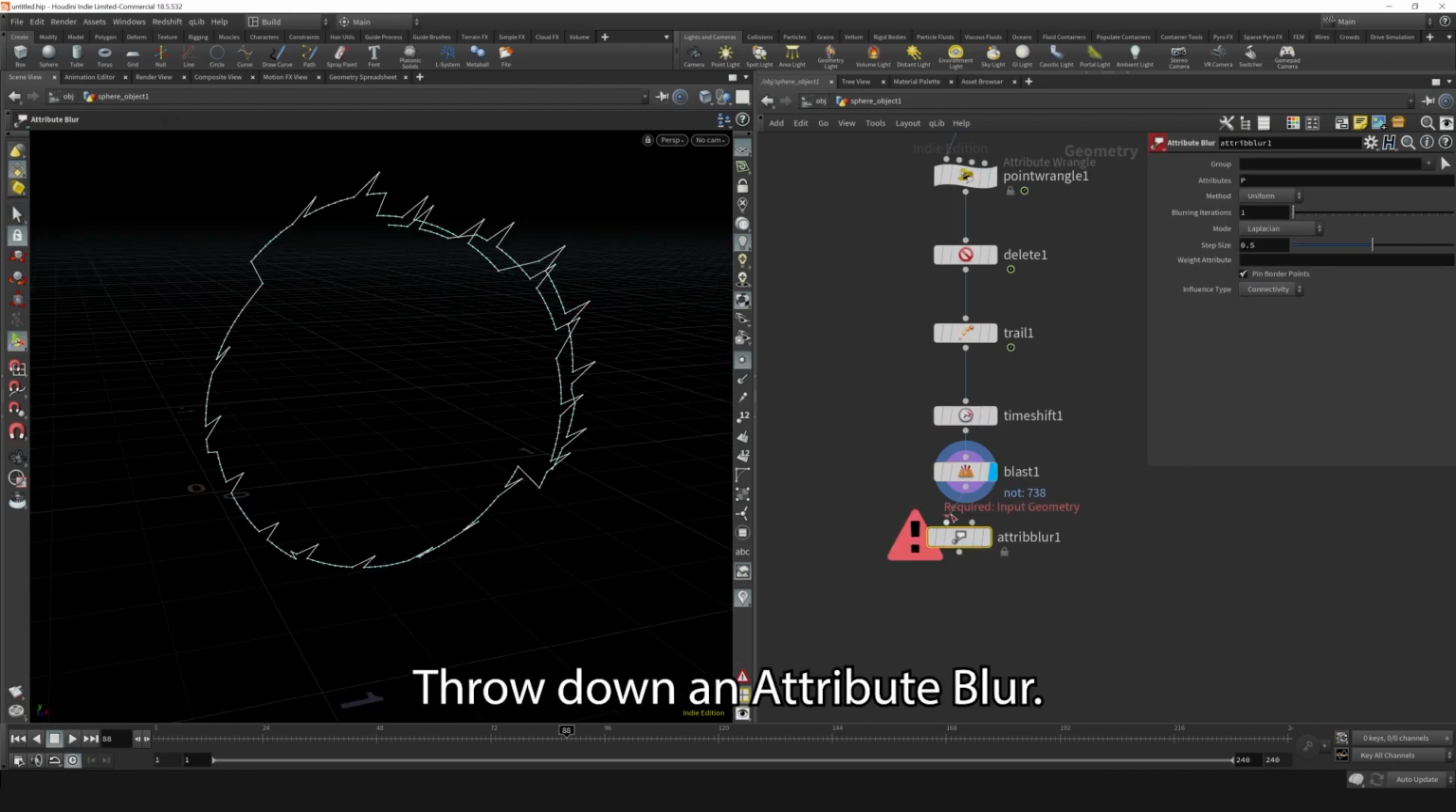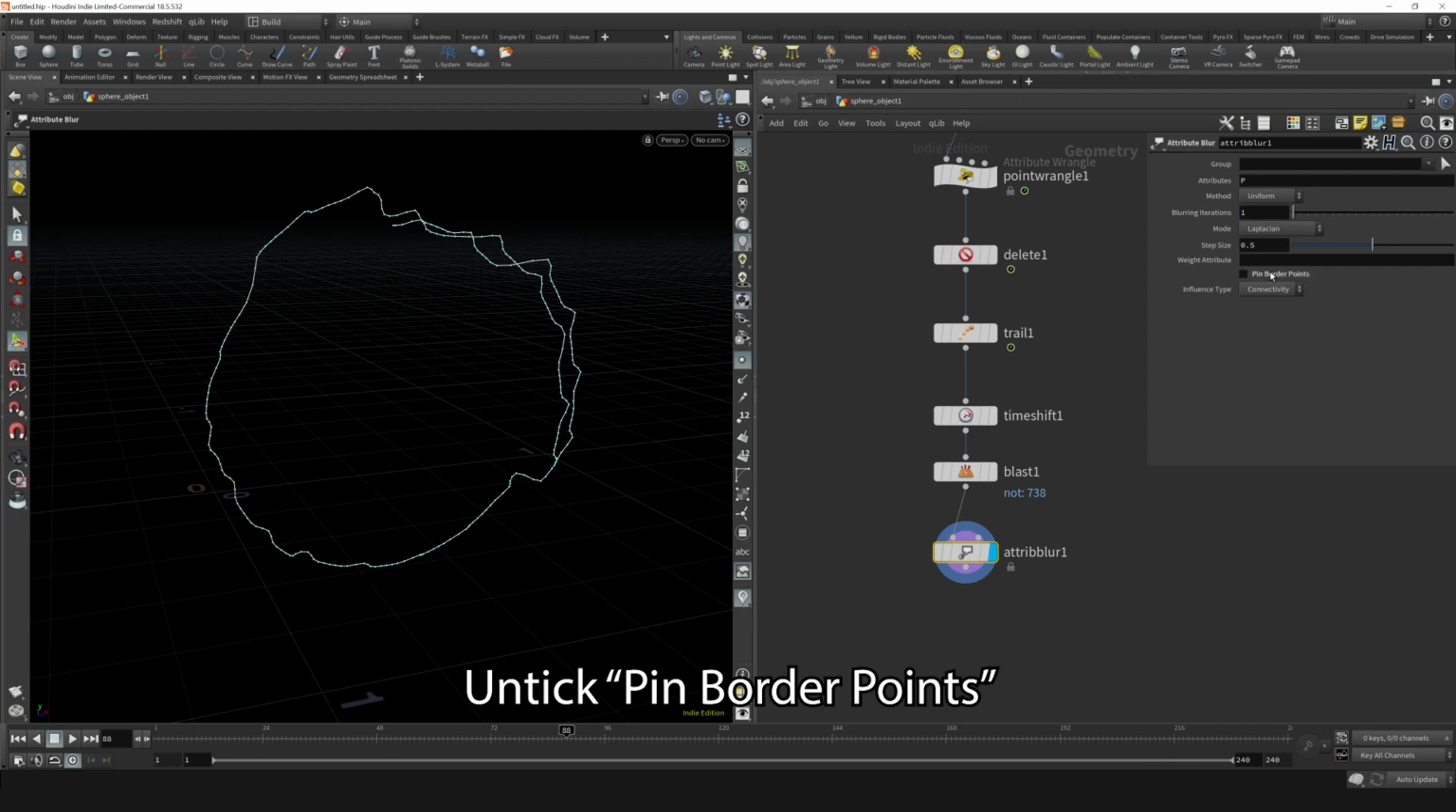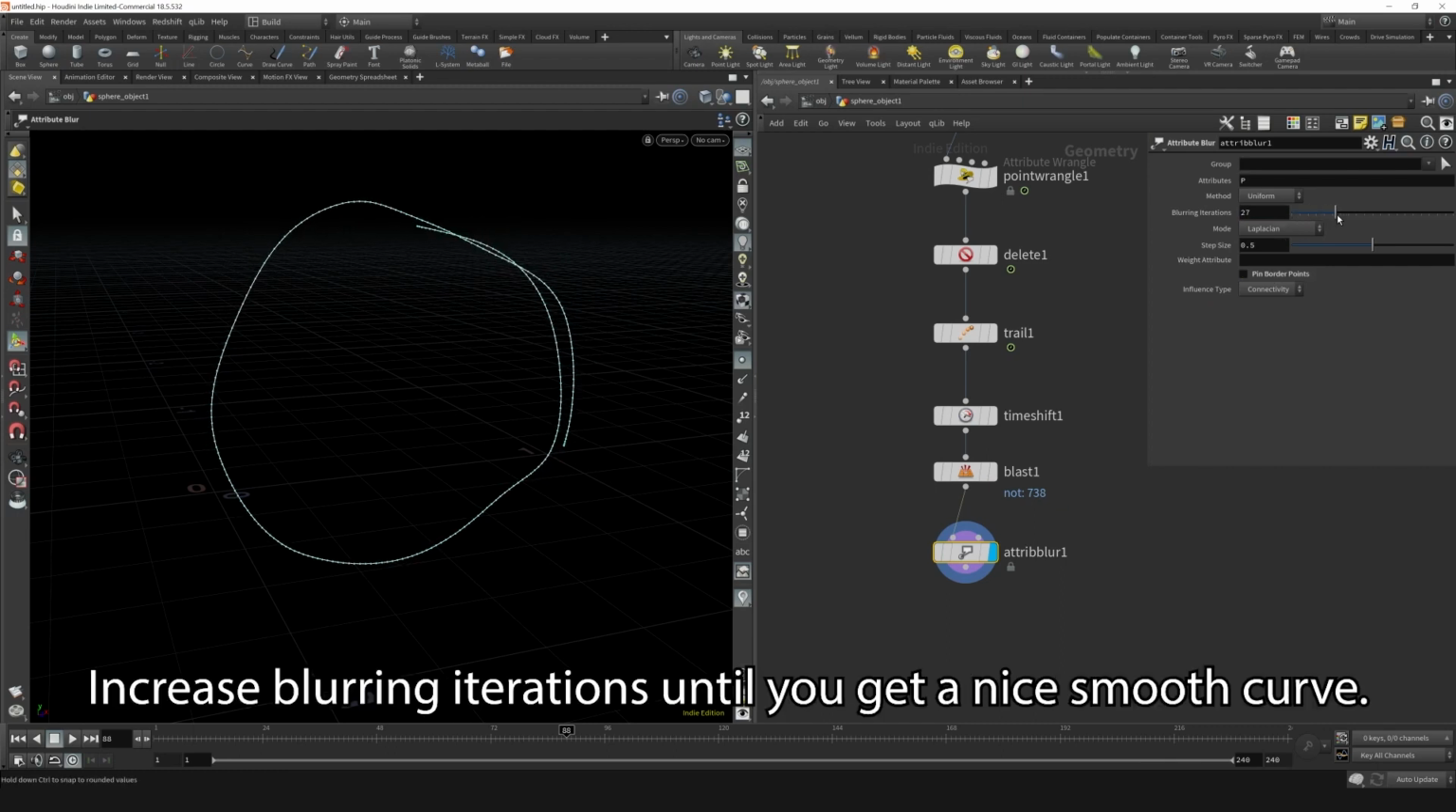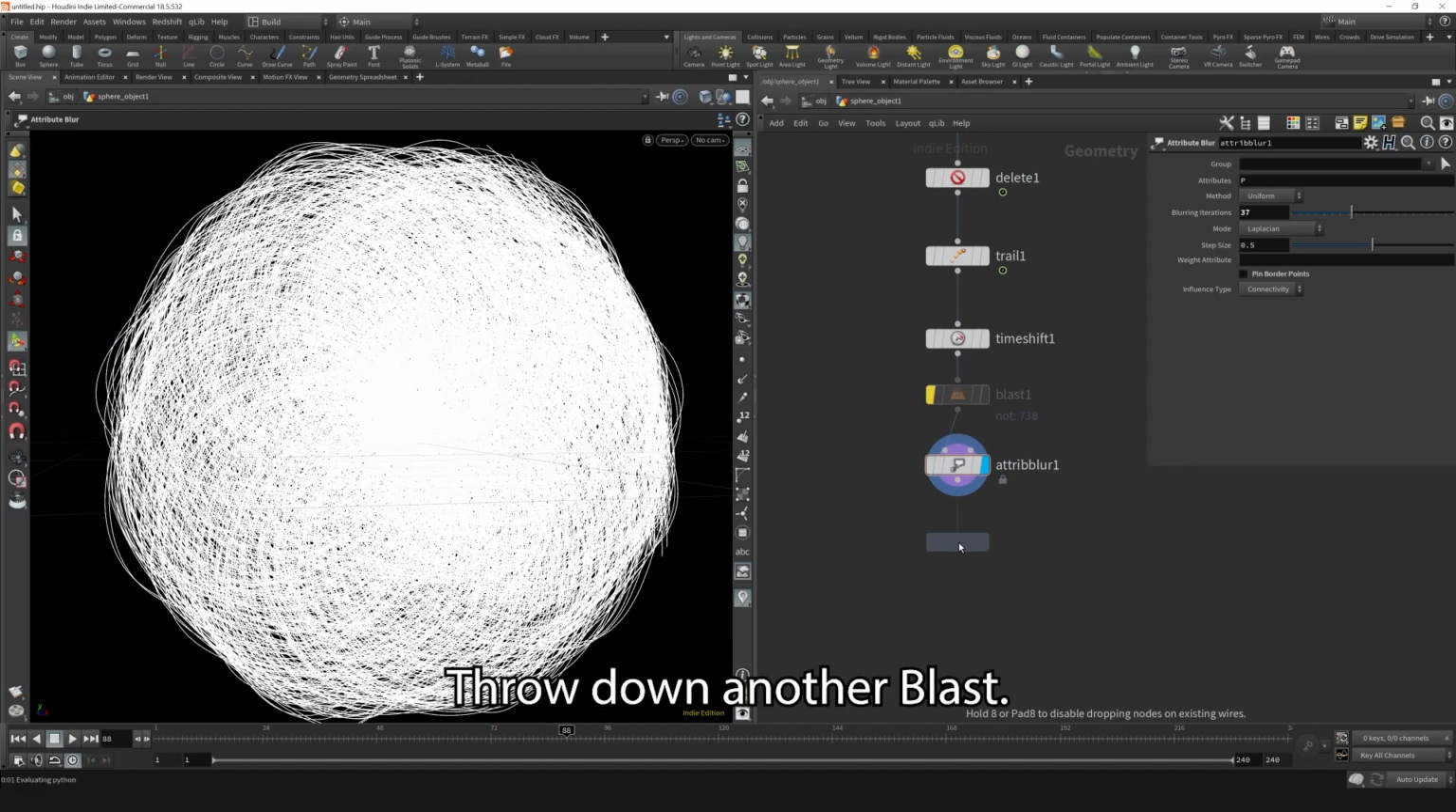Invert the selection, throw down an attribute blur, untick pin border points, and increase the blurring iterations until you get a nice smooth curve. Disable the blast, throw down another blast.